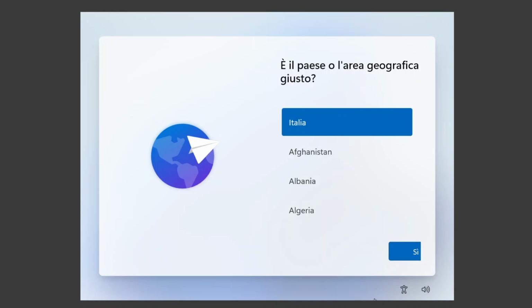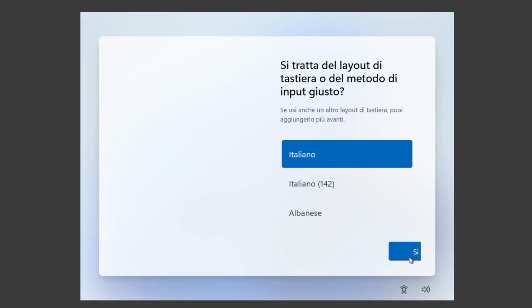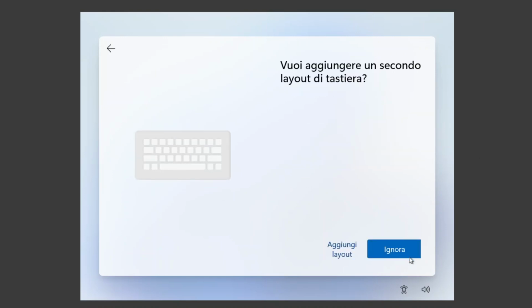First of all, on the first startup, this screen will appear. It is important that your PC is not connected to the internet. I am currently using VirtualBox, but I have disabled the network card. Let's proceed with the configuration. Here we go. Now it will search for updates and see that there is no network.